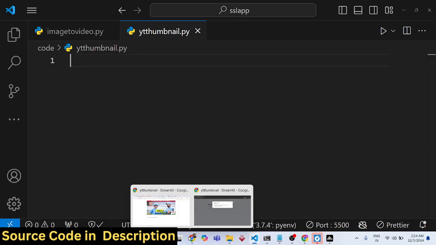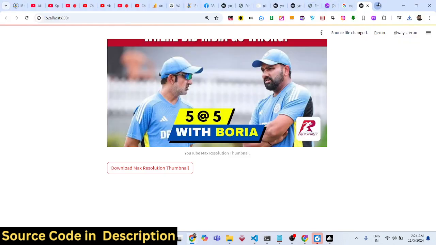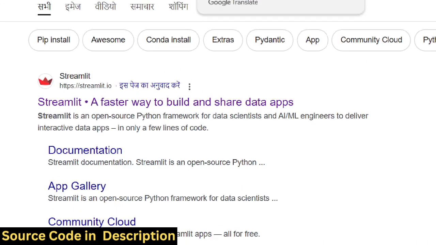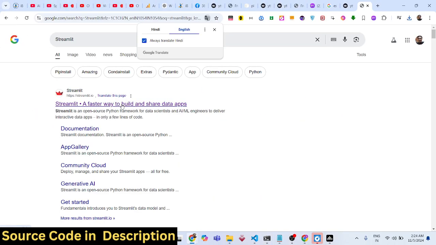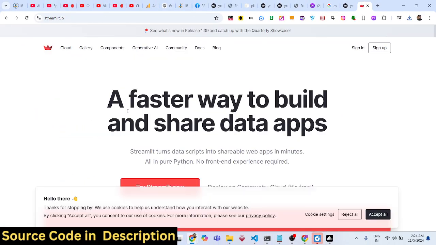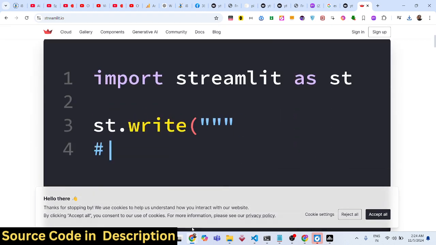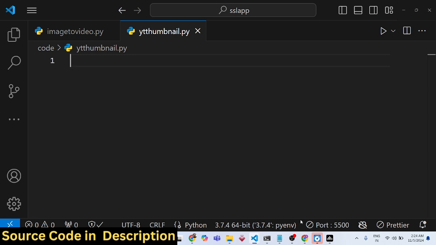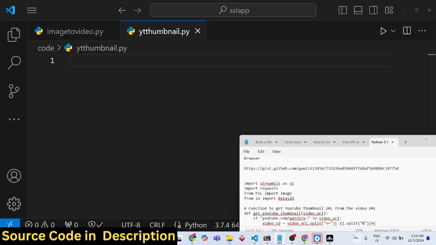For building this we are using Streamlit. If you don't know, Streamlit is an open source web framework for Python which allows you to make web applications very quickly. It has pre-built components, and it doesn't need HTML, CSS, or anything. It's a very good framework, and you can install it with the pip command.